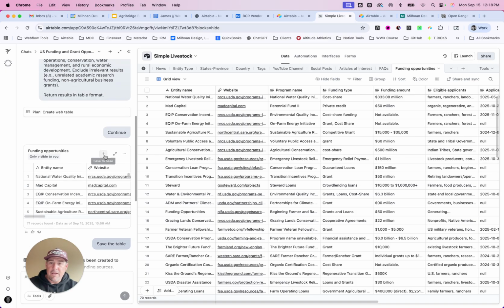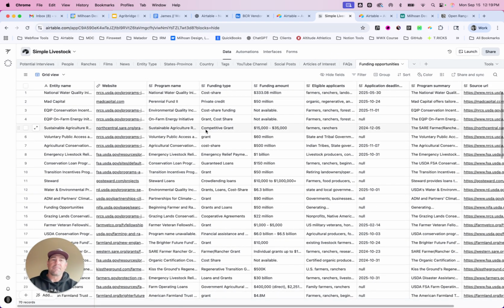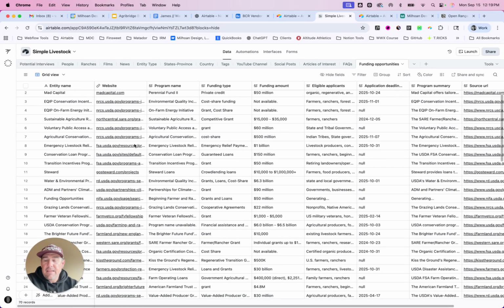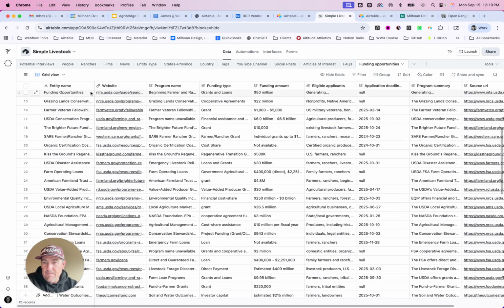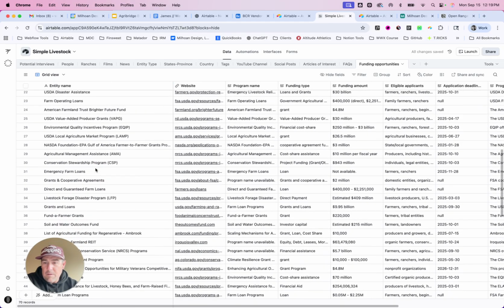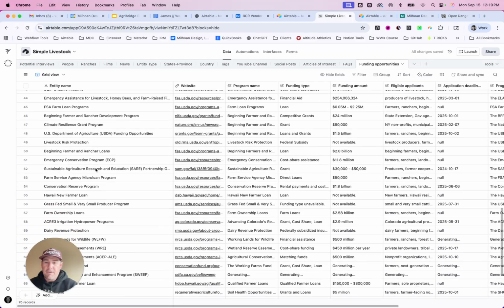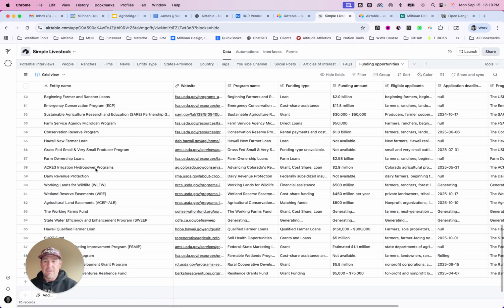So I'm just going to close this out, and then I said create a new table. So I clicked this save to base, or you can download it as a CSV and create a new table that way. So I just saved it to the base, and then what I did is create funding opportunities right here. I'm going to close this, and you can see that it created 70 records of websites and government programs, etc., that offer grant and funding opportunities for agricultural entities.